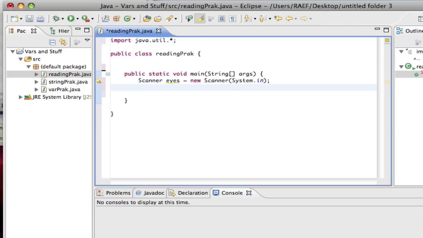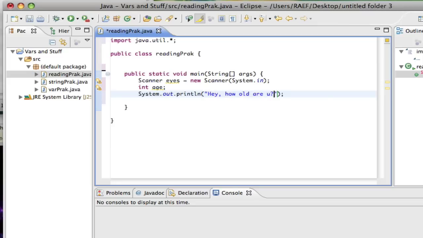So let's say I wanted to read in an int, a number. An integer, so any positive or negative number. And that usually is associated with something like age. People don't usually say they're 15.6 years old. You just say 15 until they're 16, and then they say they're 16. So I'm going to create an int called age, and then I'm going to ask the user, oops, I got to my cout mode. I'm going to say syso and print, hey, how old are you?